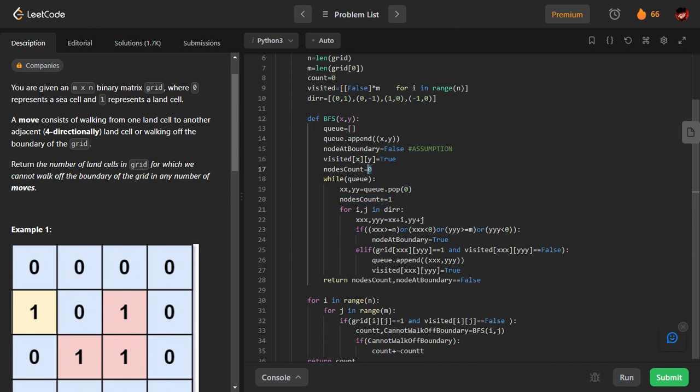Now for i comma j in direction, that means i is going to be 0, j is going to be 1, like that it is going to be there for all the four cases. These are the four cases, right? So the idea is, for this double x and double y, I'm going to consider its top node, its bottom node, its right node, its left node. That will be represented using triple x and triple y. So I add i comma j to double x and double y, and it becomes triple x and triple y.